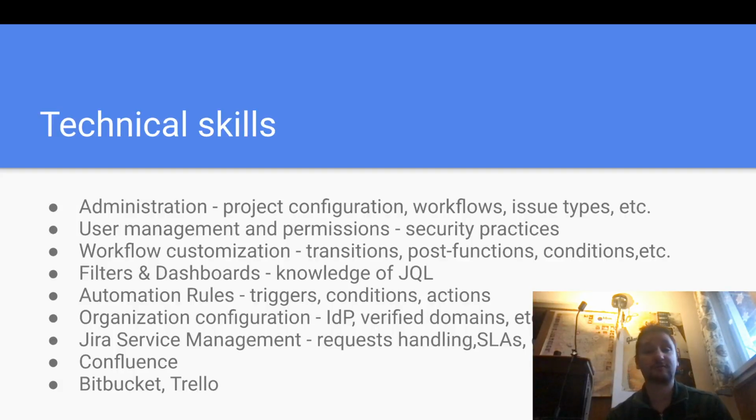Also, the creation of filters and dashboards, because you're going to be required to create custom dashboards for your users depending on their needs, depending on what kind of gadgets they want to have. And also, this is where the knowledge of JQL is highly recommended, because I believe that every Atlassian admin should have some JQL knowledge.